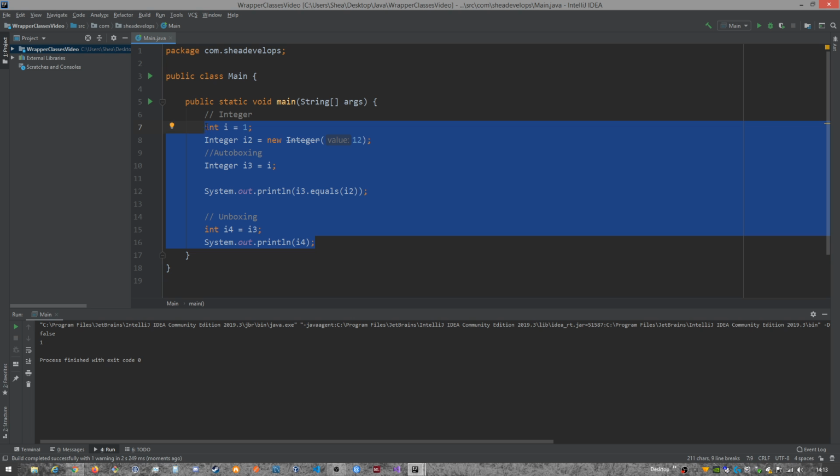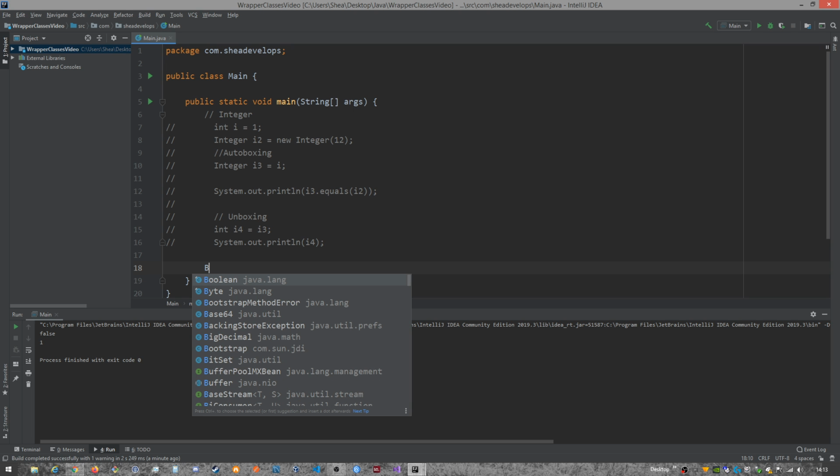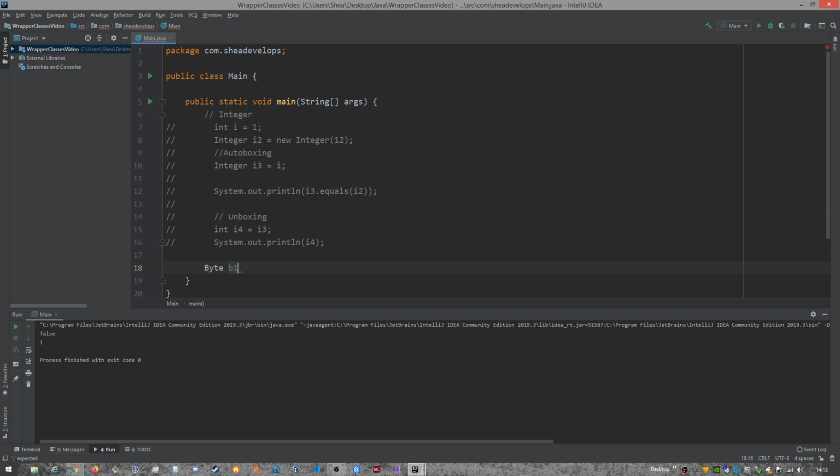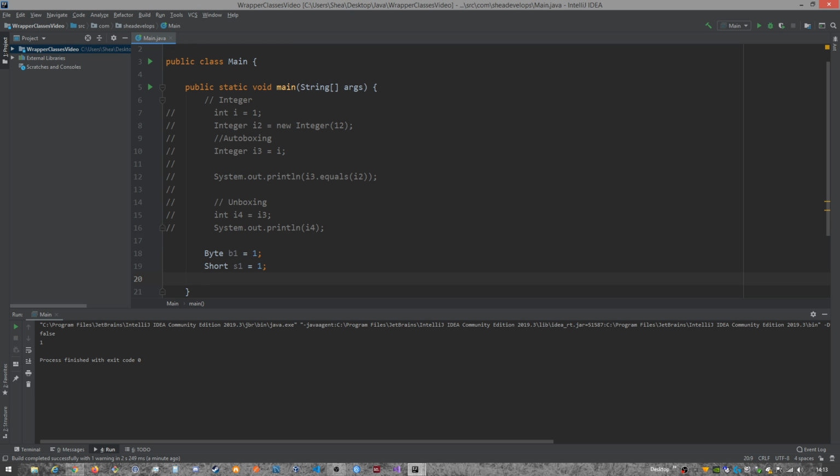Alright, so let's go ahead and comment this out and move on to the next one. Like I said, the concept of auto boxing and unboxing goes for all of them. So we're no longer going to use the new command. We're just going to always auto box. And then let's say we can create a byte. We can create a short. And create a long.